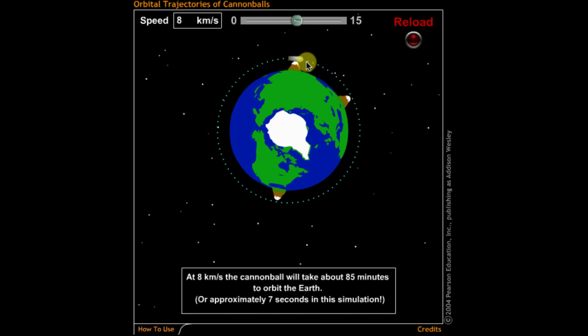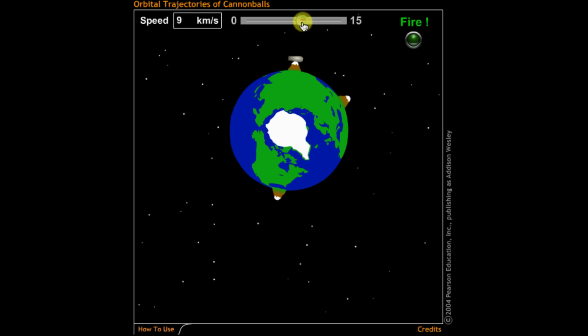A nice circular orbit, always the same distance from the center of the Earth. Okay, so a nice circular orbit, it's a bound orbit, allowed for by the law of gravity. Now, if I reload this and just increase the speed a little bit more to say 9, let's go to 10. Yeah, we'll stay at 9. All right, and now fire it.